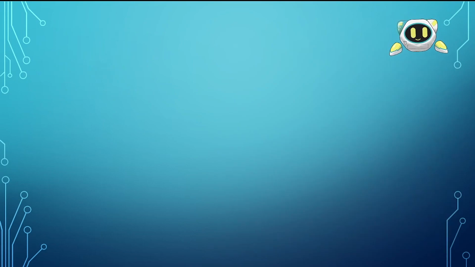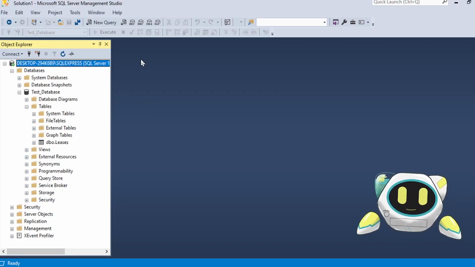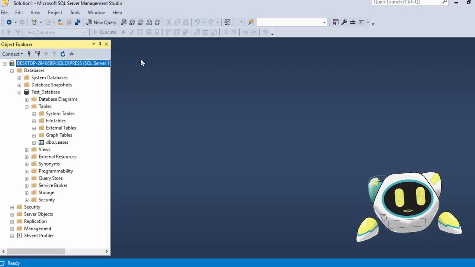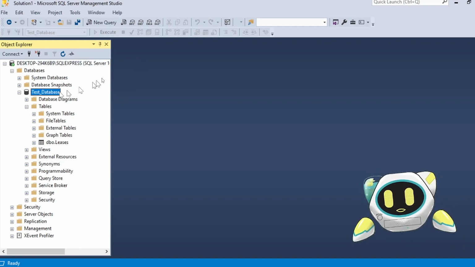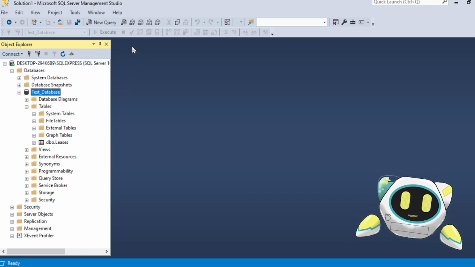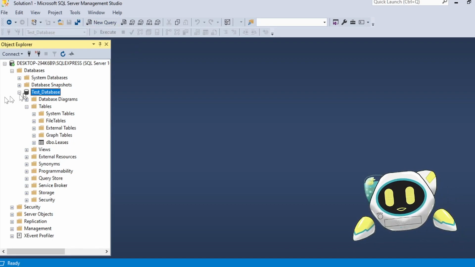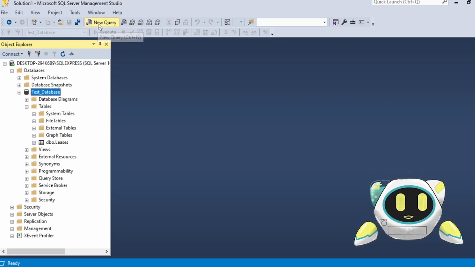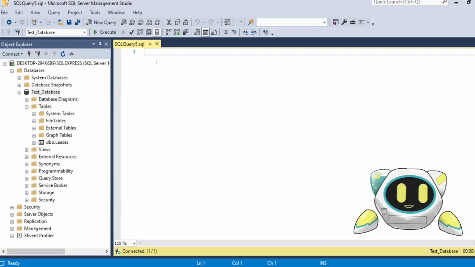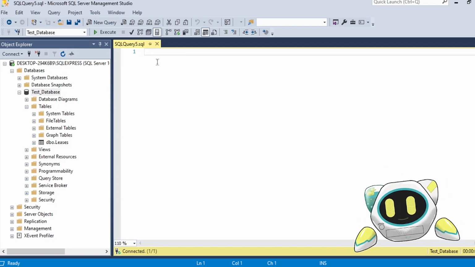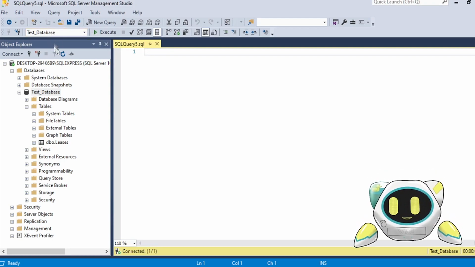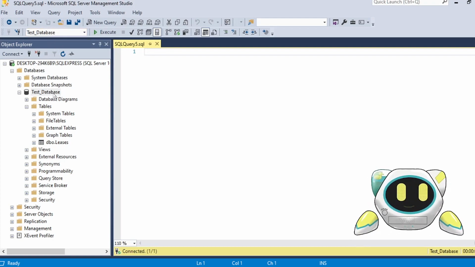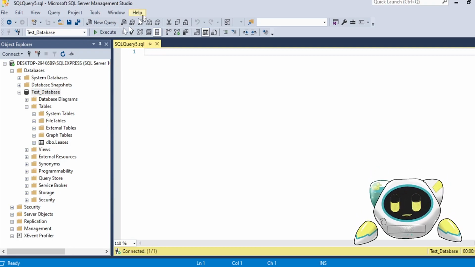And with that, let's get started. We are already signed into Management Studio. So to get a new window open that we can start working in, let's click on the database name and click New Query at the top. And this is like a fresh new document that we can start working in. You can notice that our test database is the one selected because we already had that selected when we hit New Query.